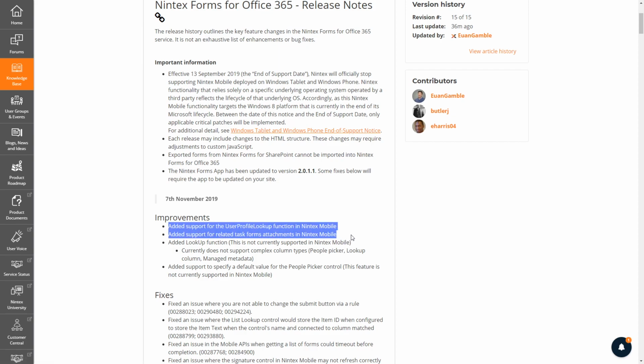The user profile function is now supported in Nintex Mobile, and related task form attachments are also supported. That means if you've got a start form with attachments and you want to display those in a task form in new responsive, they will now appear. And if you also have that task form in Nintex Mobile, those attachments will appear as well.